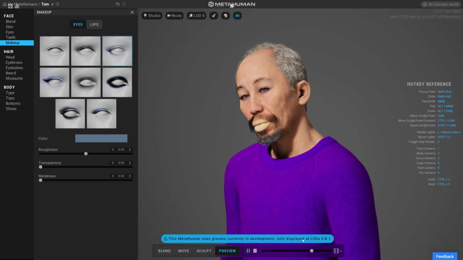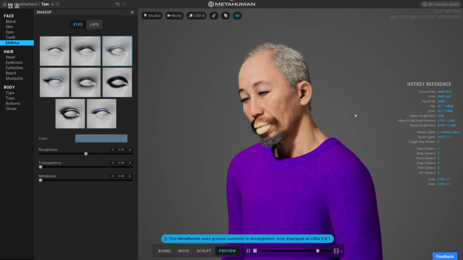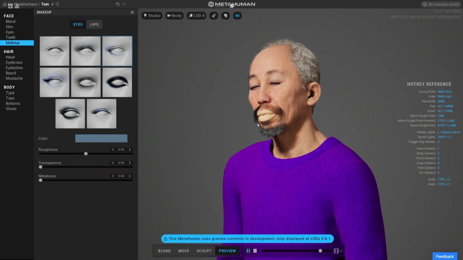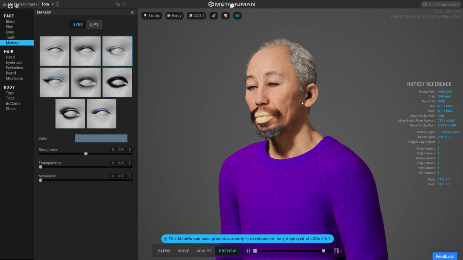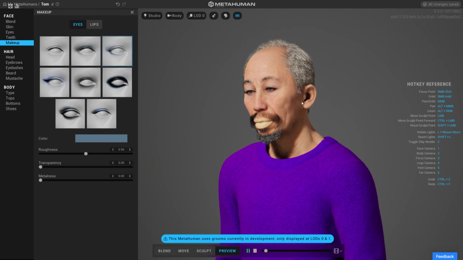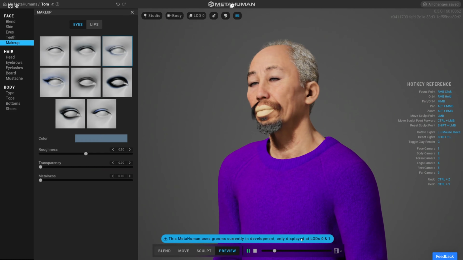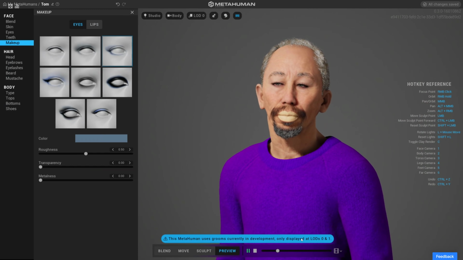Another thing you should notice right here is it's giving me this warning at the bottom that it is only displaying LODs 0 and 1. For certain things, using grooms for hair effects and facial hair effects and so on, certain ones, and we'll notice them when we get to them, can only show the highest levels of detail. So if you want to do a less detailed model, you're going to have to stick to certain options. If you want multiple LODs, that is the issue.